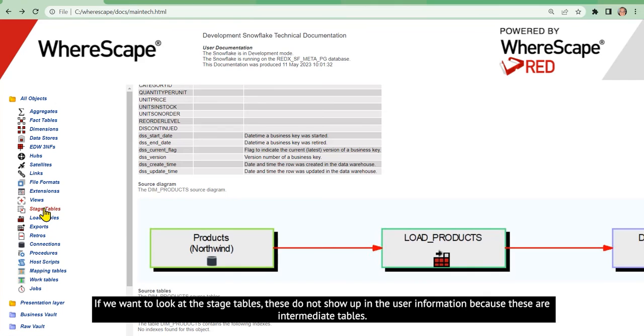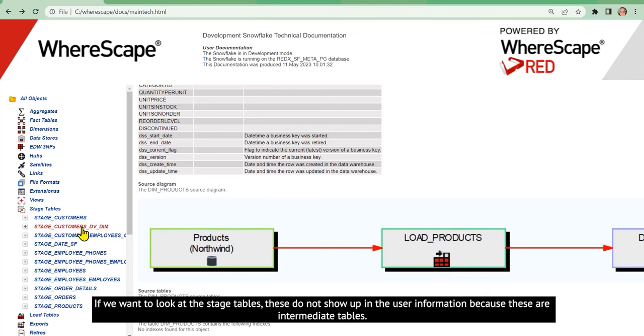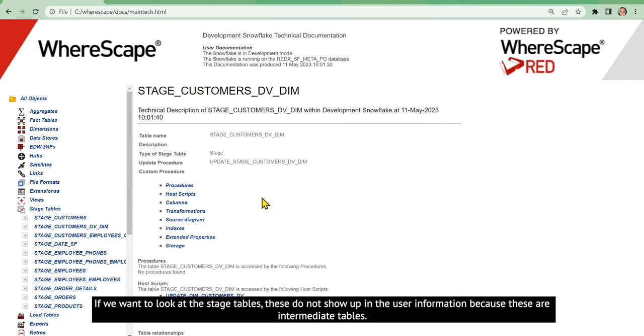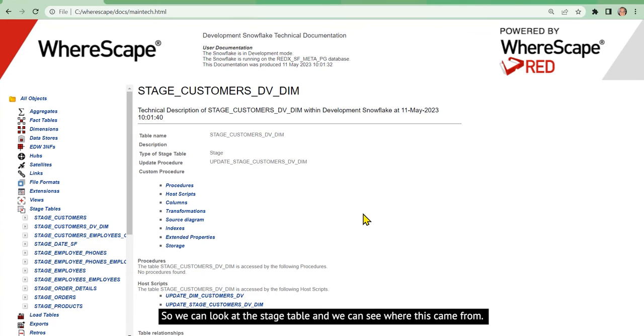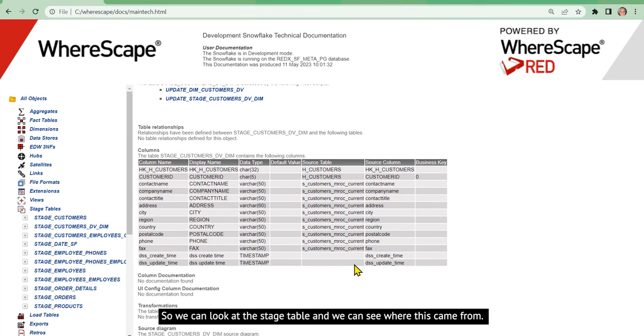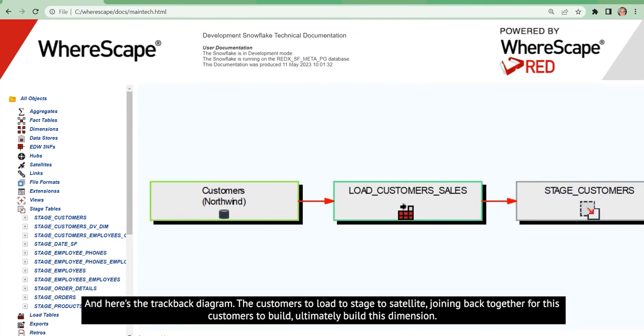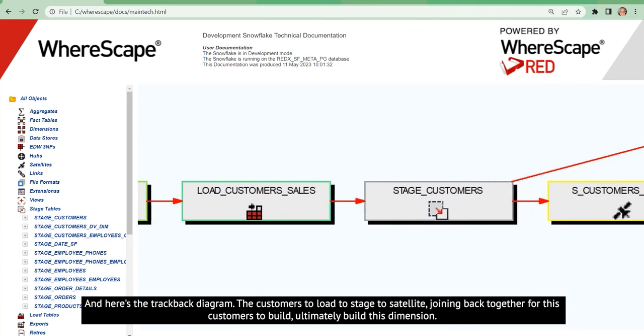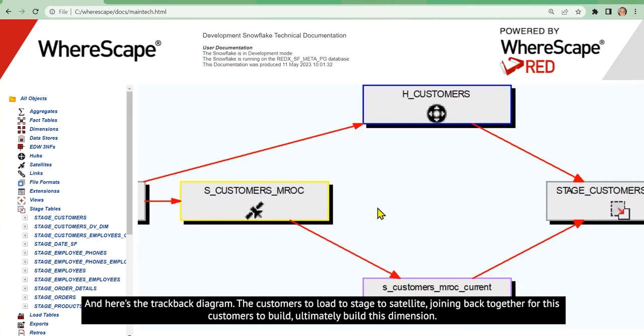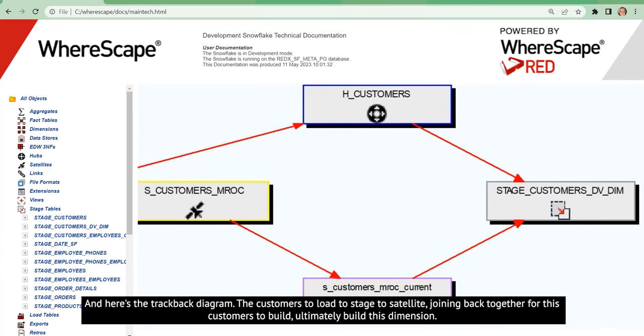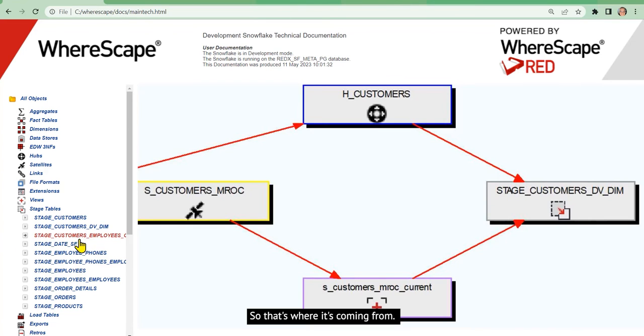So now we also have the ability to look at other objects in the data warehouse if we want to look at the stage tables. Now these do not show up in the user information because these are intermediate tables. So we can look at the stage table and we can see where this came from. In this case, this is coming from a satellite. So a medium rate of change satellite, and there are no transformations. And here's the trackback diagram. The customers to load, to stage, to satellite, joining back together for this customers to build, ultimately build this dimension. So that's where it's coming from.